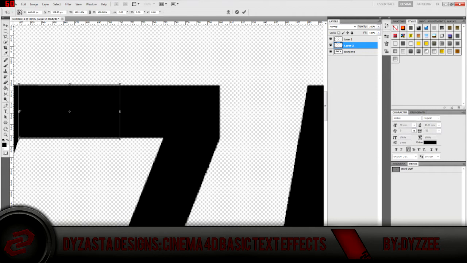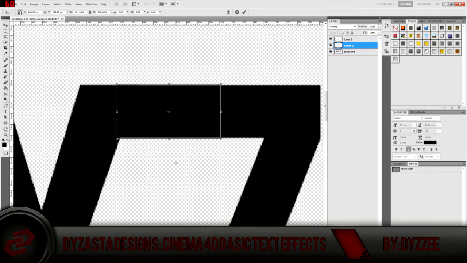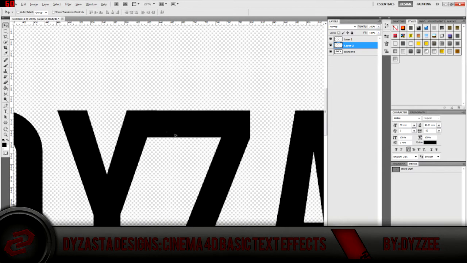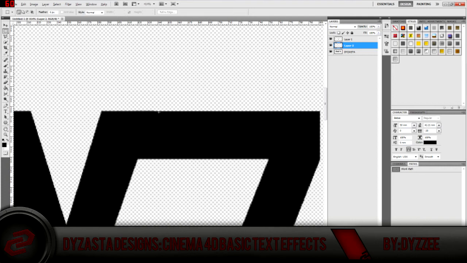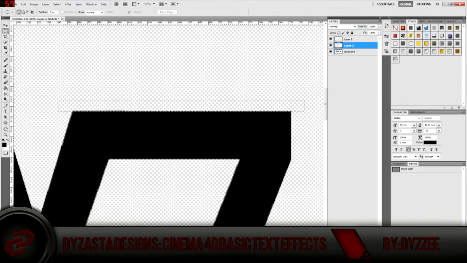Now it's a new layer, so you can just Control T, move it along to where you want it. Again, you can take the tops of the text off here if it's uneven. Again, do it to all layers so you get it right.